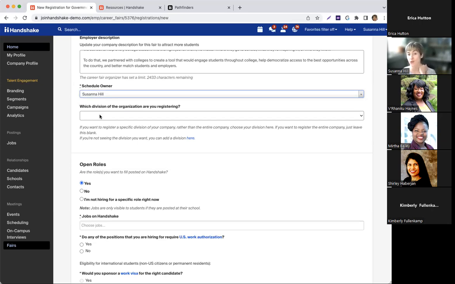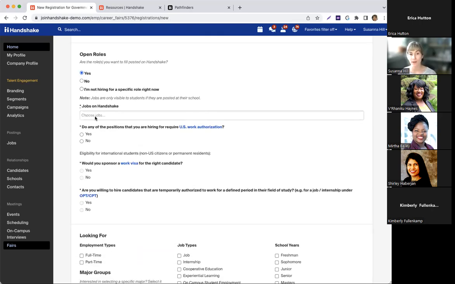You also have the option to register a specific division of your company if you're representing a large company. Just keep in mind that for virtual fairs, only one division can register. So if you have multiple divisions attending the fair, it's best to leave this field blank. Now it's going to ask me what roles I'm recruiting for, and it's very helpful if you have those roles already posted in Handshake. You can go ahead and add those roles here. They will appear under this jobs list.